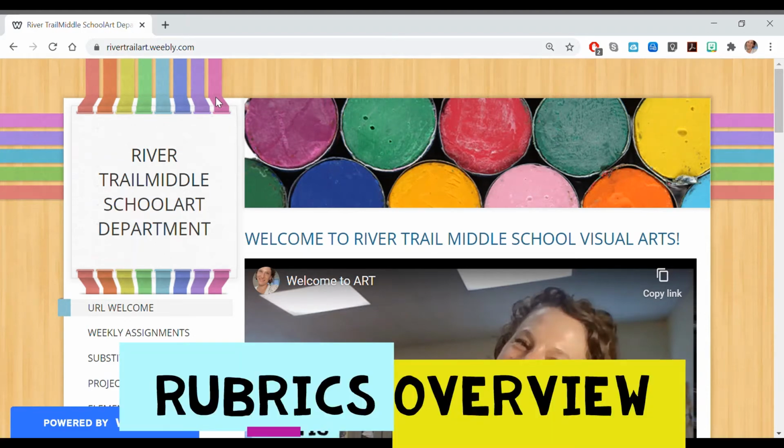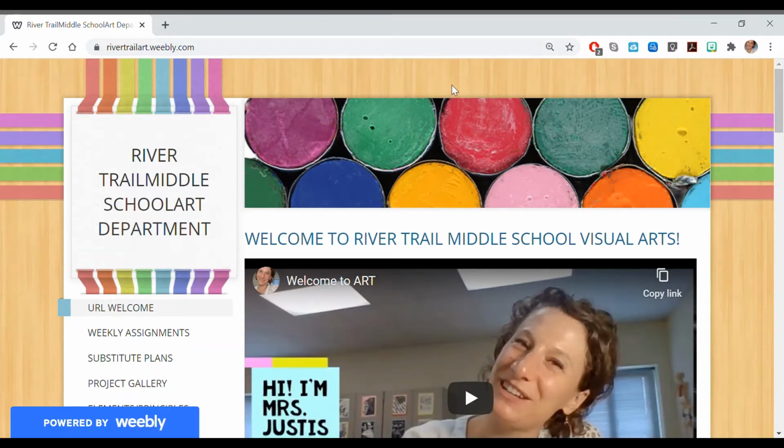Hello, art students. Let's talk about assessment using rubrics in the art class. This is how you do it. You're going to use that rubric. You can get the rubric from Teams assignments or from the website.